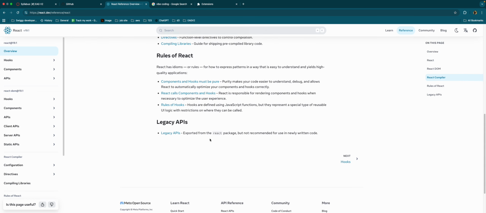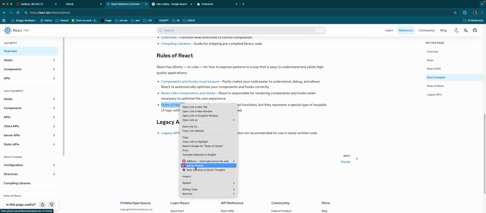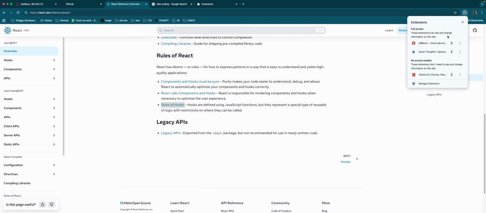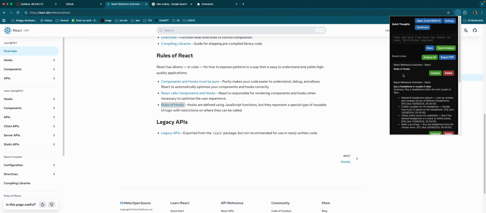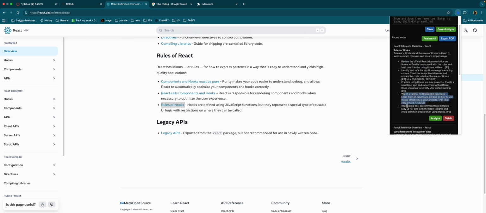So suppose you are on this page and you want to learn rules of hooks. What you can do is just right click on it, and click on save selection to quick thoughts. Now when you come here, you will see rules of hooks. Isn't it cool? So now when you click on analyze, it will show you how you are going to learn it, with the due dates and a lot of things.